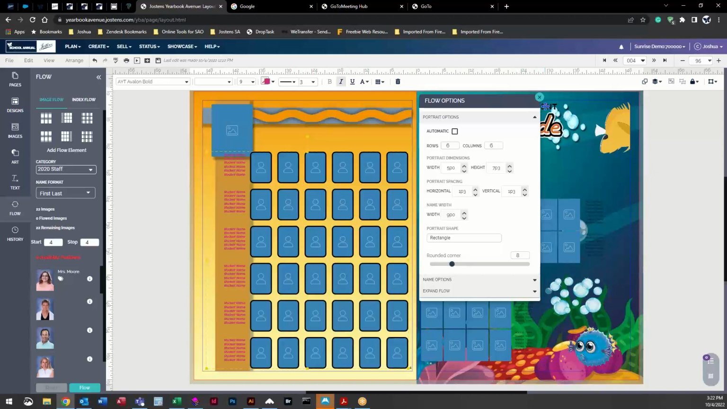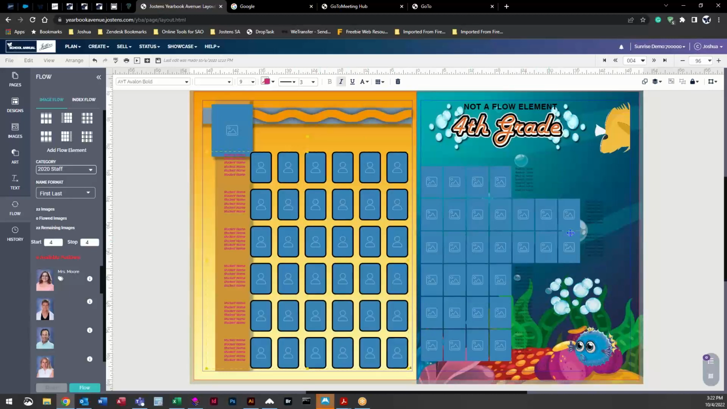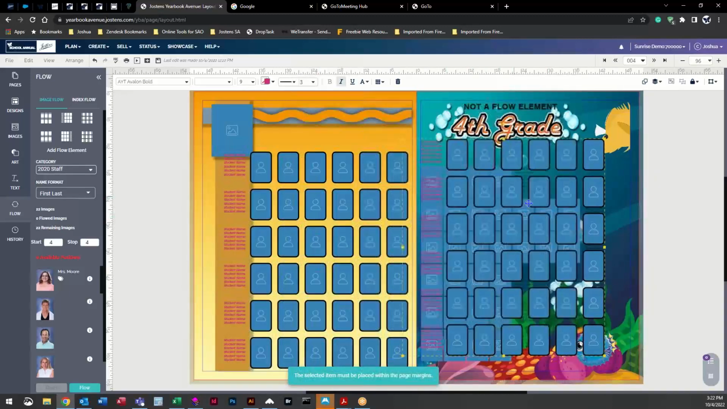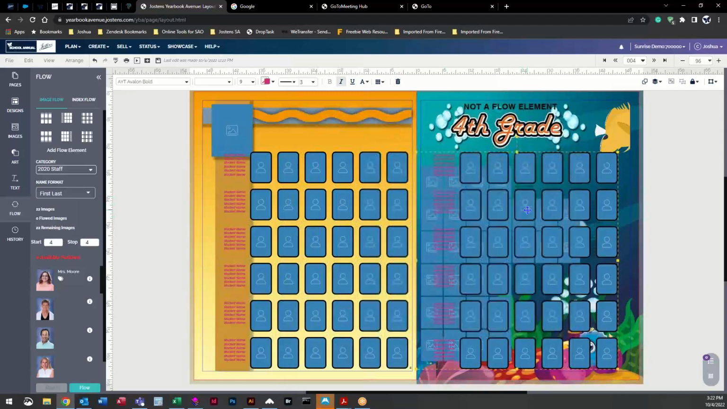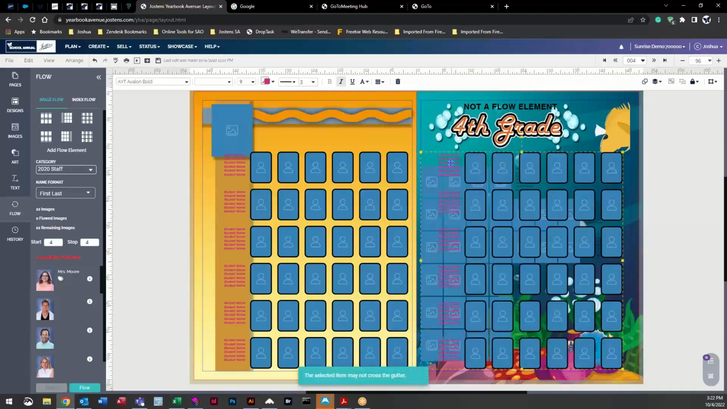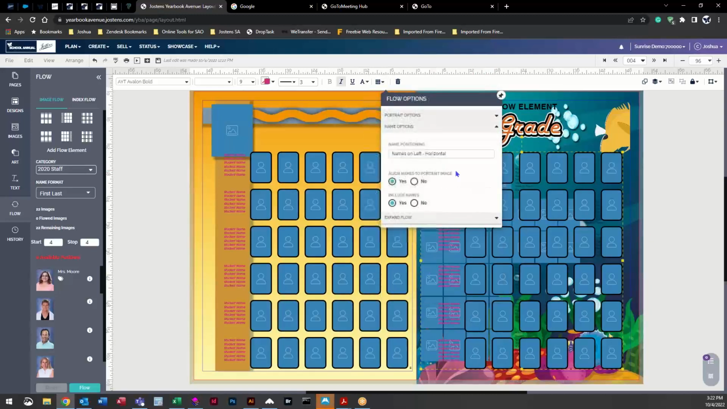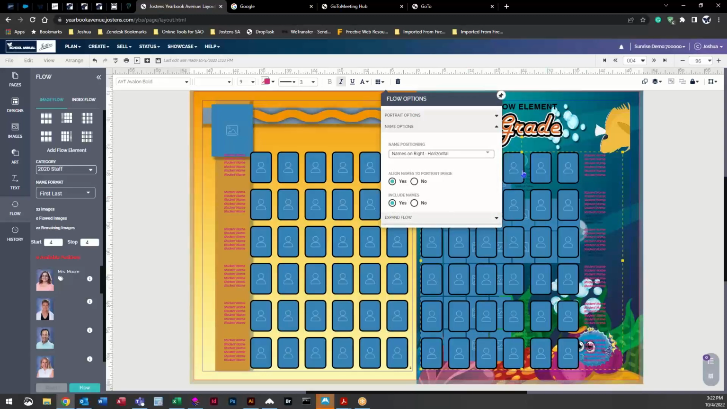So if you like what you see here and you want to move this over here, all you have to do is come over here to duplicate. Then you can move this over here. Now you're probably looking at, well, the names are on the left and I want the names on the right. With this still selected, come down here to Portrait Flow, come up to Name Options, Name Positioning. You're going to see names on left horizontal. We want names on right horizontal. Click that, and there's your names on the right.